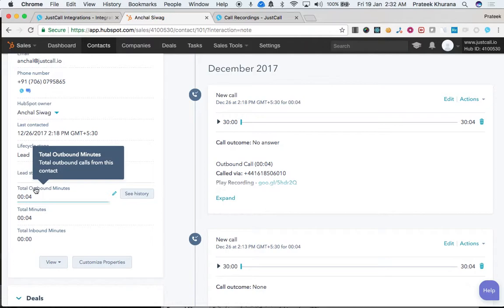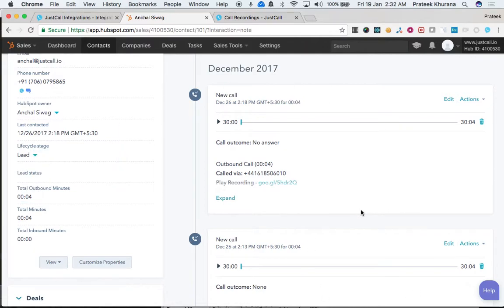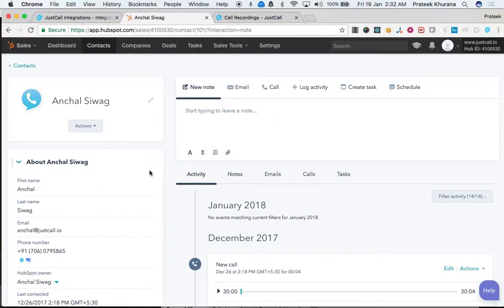Receiving incoming calls anywhere on the web is as easy as clicking on a pop-up that appears in the bottom right corner of the screen. When this pop-up appears, it also carries information of the contact that you have on HubSpot so that you get a fair idea of the call that you're about to take, and you can even see which particular customer from HubSpot is calling you.